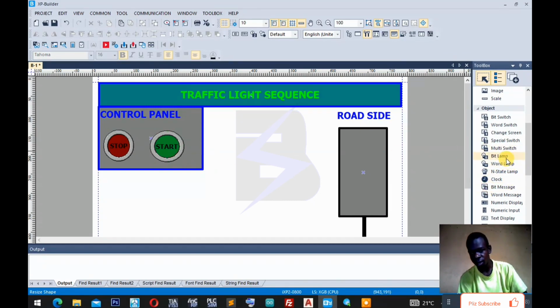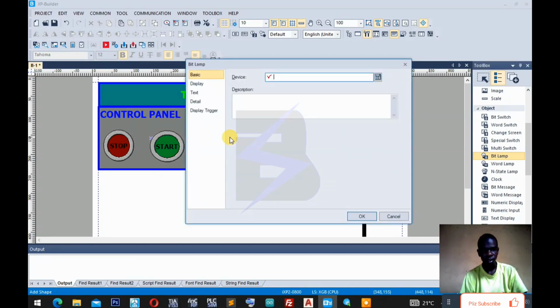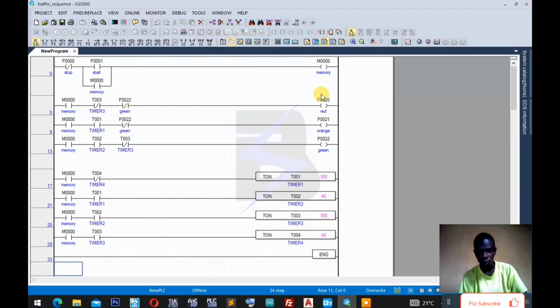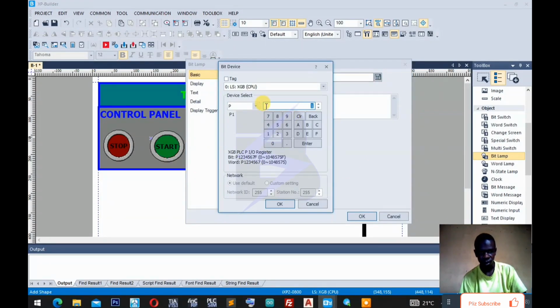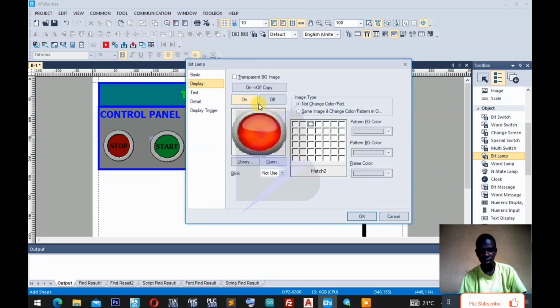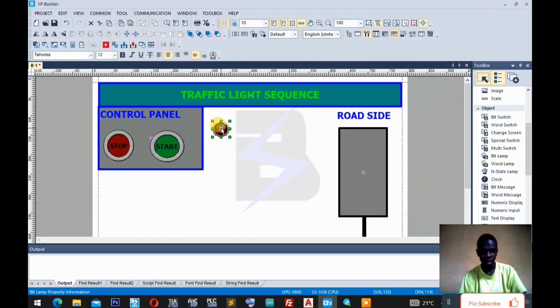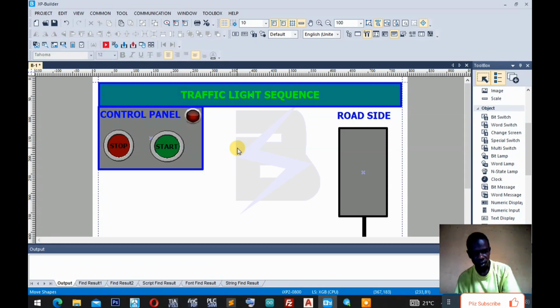Then allow me have a bit lamp. The first lamp, I'm going to have here a lamp. I'm going to put memory, so to show that my system is on. So I'm going to give it M0. Here select M0, say OK. Then the display, I'm going to leave this. I just say OK. Then I'm going to put this one around here. Then I'll have another lamp.